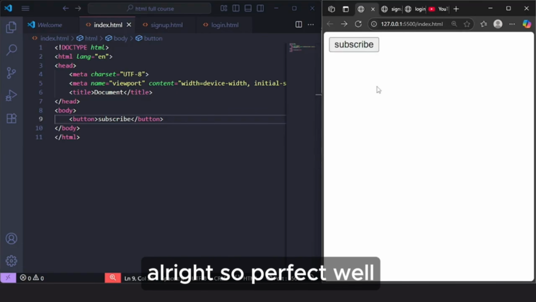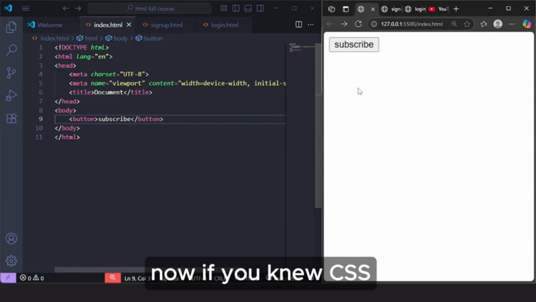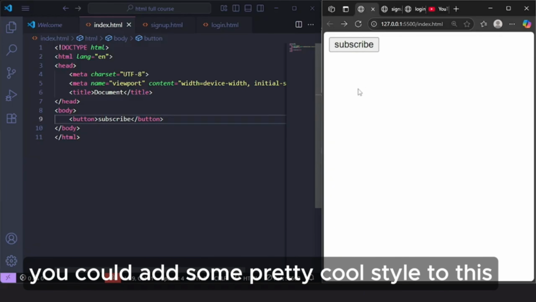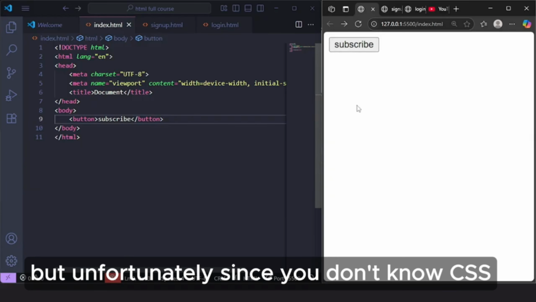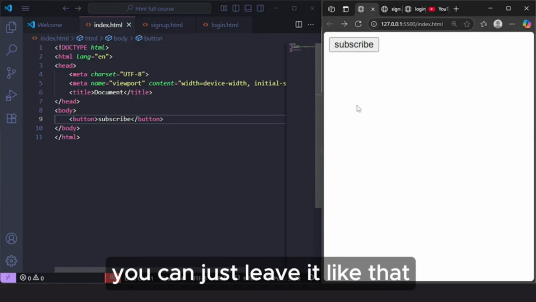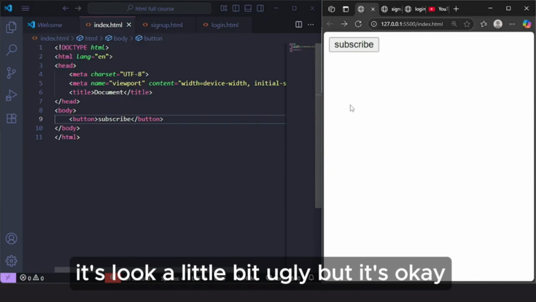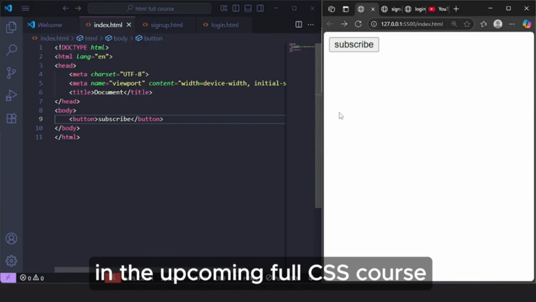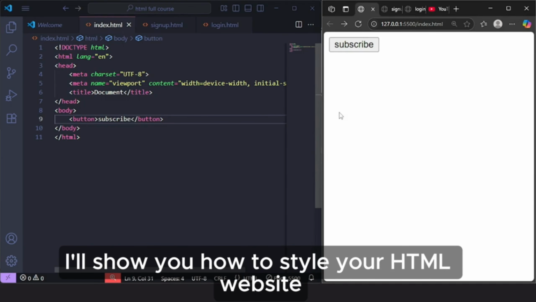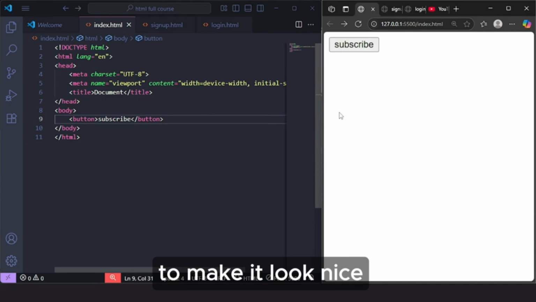All right, so perfect. Now if you know CSS, you could add some pretty cool style to this button element right here. But unfortunately, since you don't know CSS, you can just leave it like that. It looks a little bit ugly, but it's okay. It's all right. You can just leave it like that. In the upcoming full CSS course, I'll show you how to style your HTML website to make it look nice.